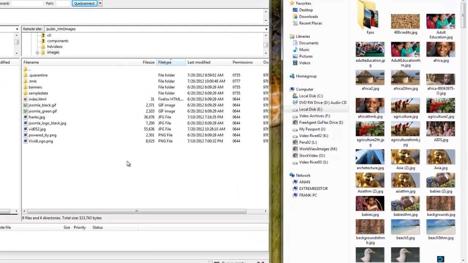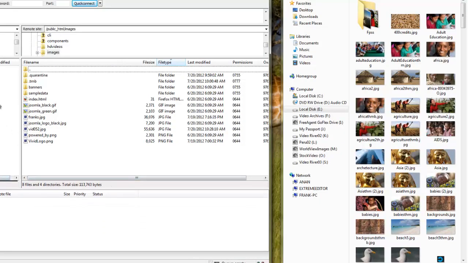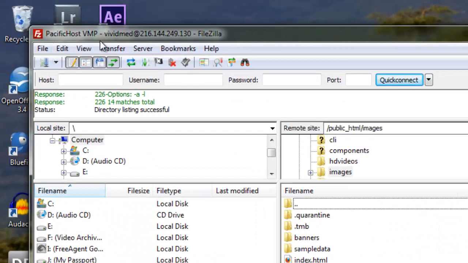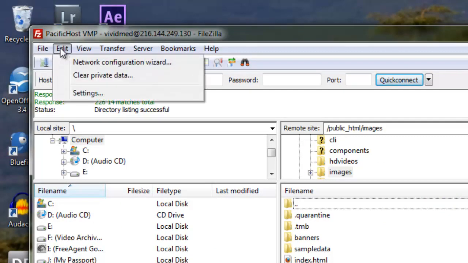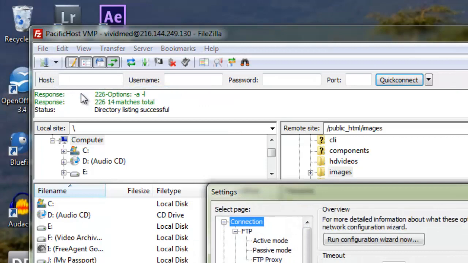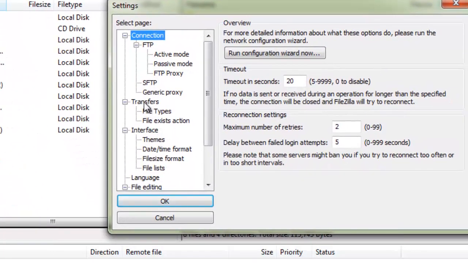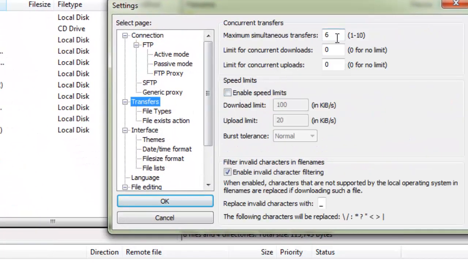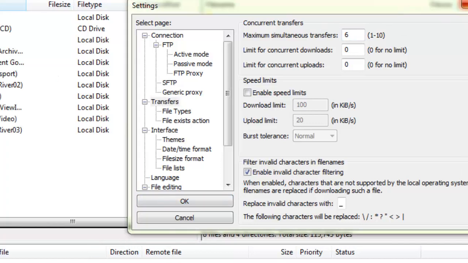Before you do this, I'd like to have you go up in the menu at the top, go to Edit and go to Settings. And in the left-hand column there, choose Transfers. And up here at the top, yours probably says 1 under Maximum Simultaneous Transfers. Yours probably says 1 by default. Go ahead and change that to 5 or 6. I'd like to show you something here as we upload some images. So close that out or hit OK.